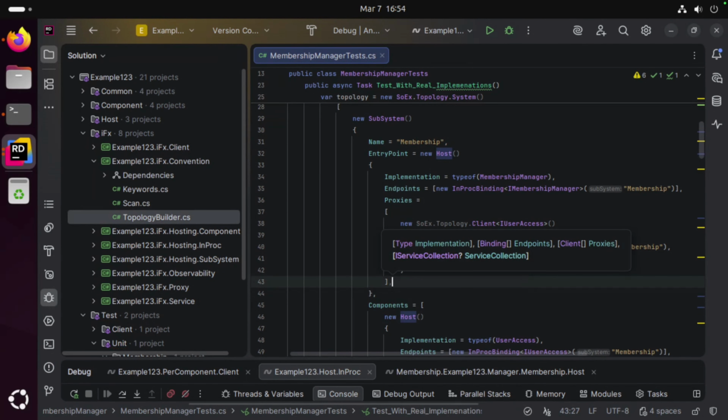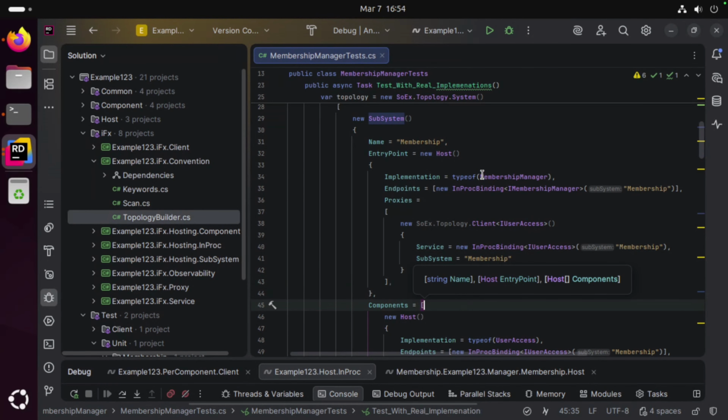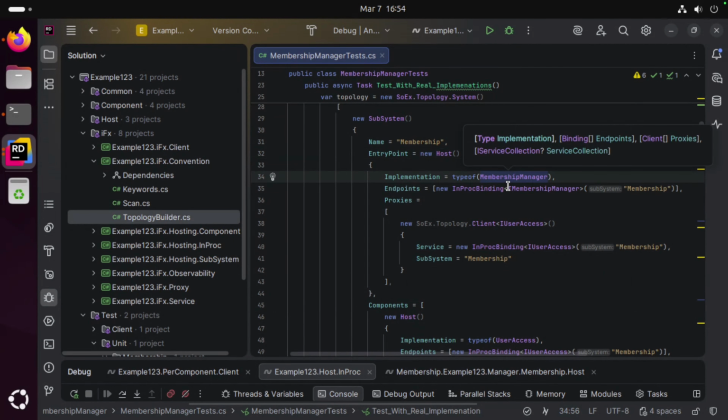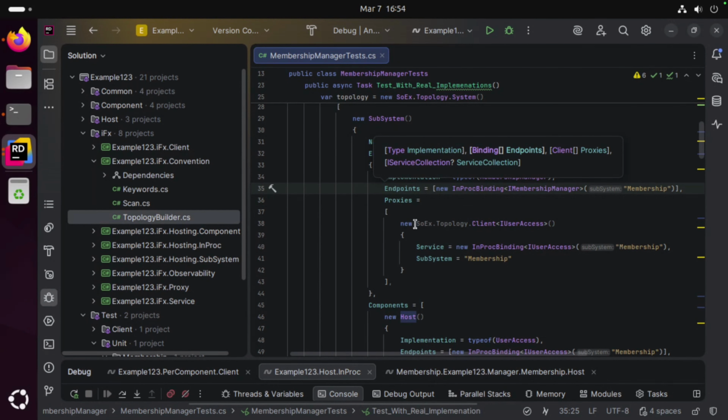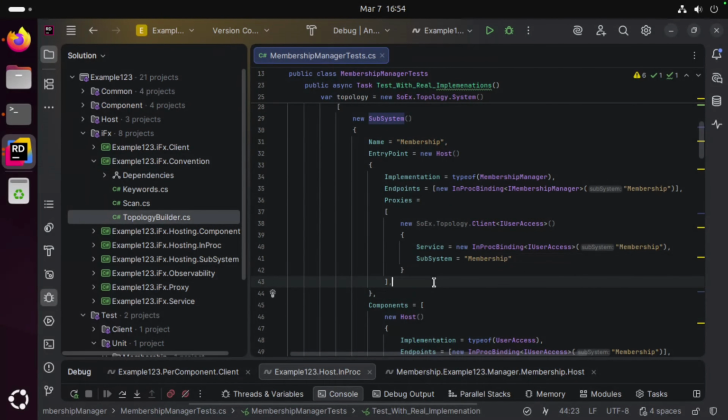And so we'll come back. Each host can only have a single implementation. It can literally only have one implementation. It can have as many endpoints as you want. And then within that, for that host, we explicitly define which proxies it has for it to communicate over. In this case, we've created a proxy for the IUserAccess, and we've told it that it belongs to the subsystem membership. So you can see why we made some convention helpers for this earlier.